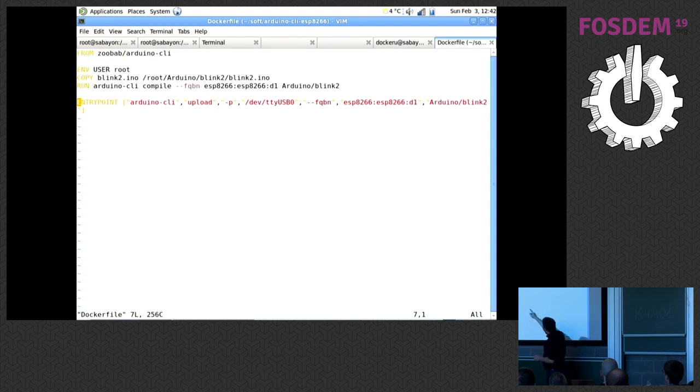I copied this blink2 to /root/Arduino/blink2.ino, and then I launch the compilation. If everybody is familiar with the entry point, when I do Docker run and the name of the image, it should by default take this command and execute it. So when I do Docker run my blink2 image, it will do the flashing. And inside the image, the binaries will be in the image.